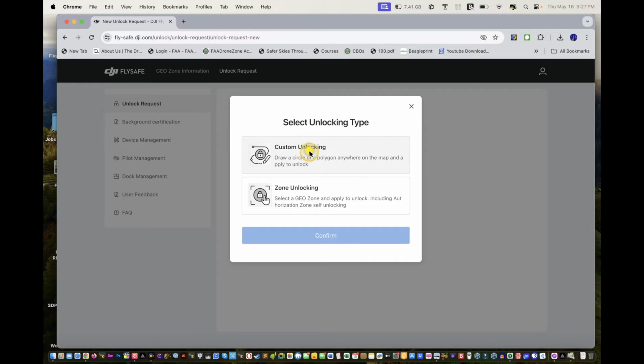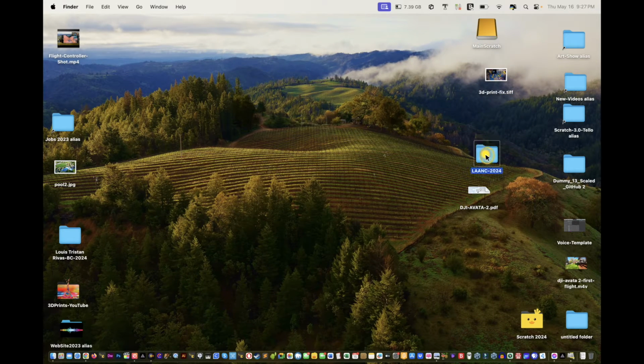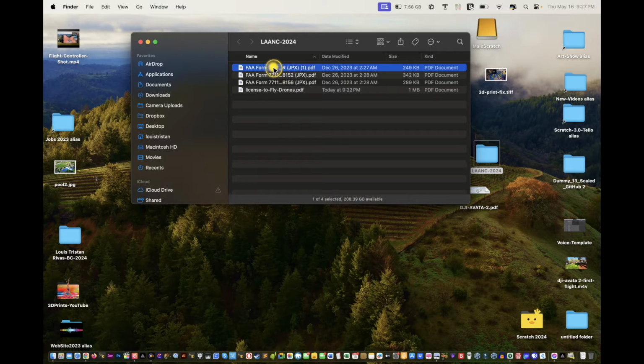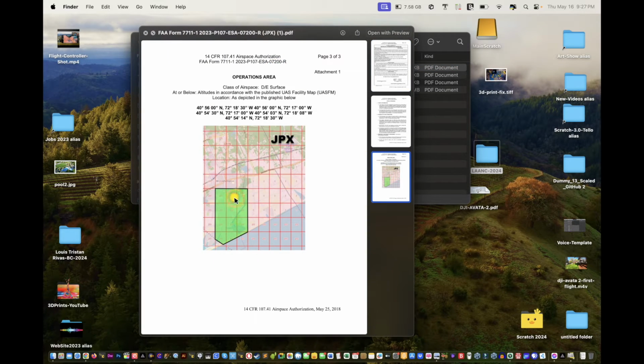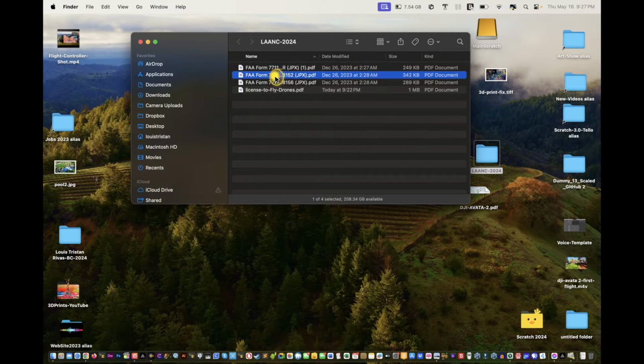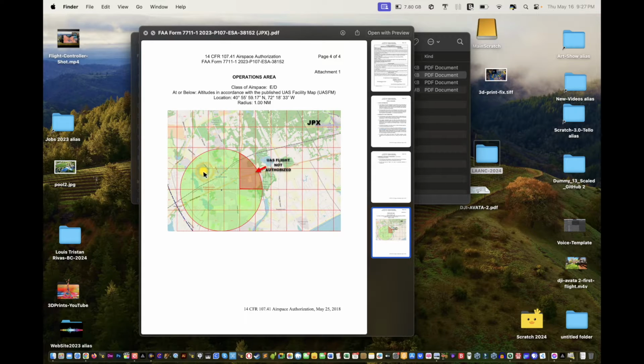Either or. I just like the custom unlocking because I did all the research, so I'll show you right over here. When you get your LAANC approval from the FAA, it looks a little bit like that. It's a zone, JPX, but I already know where I'm going to be drawing my line. For me, I'm just going to make it a little bit smaller instead of being more generous. You could go either way. Once you're familiar with the maps, this one I'm going to do a little bit bigger.